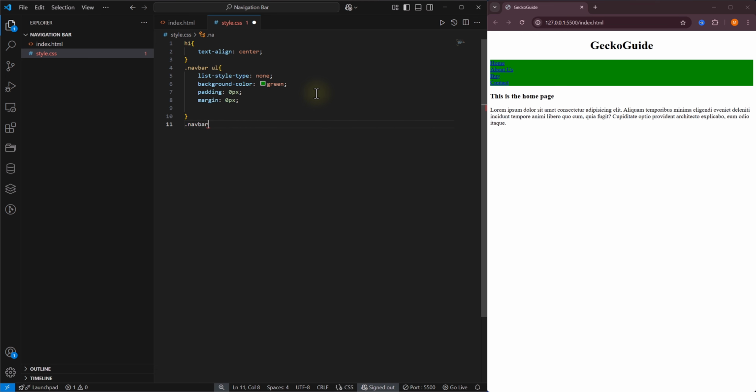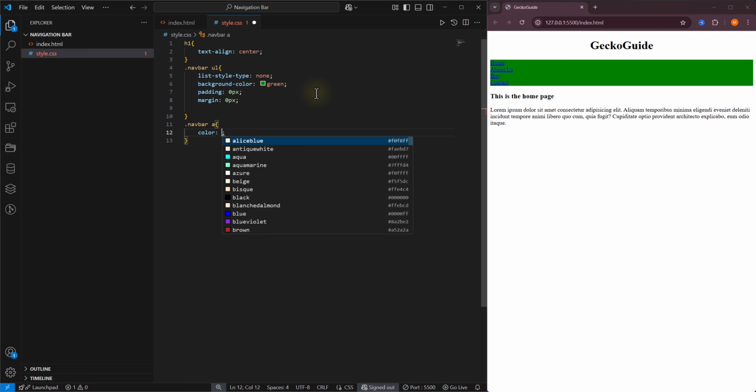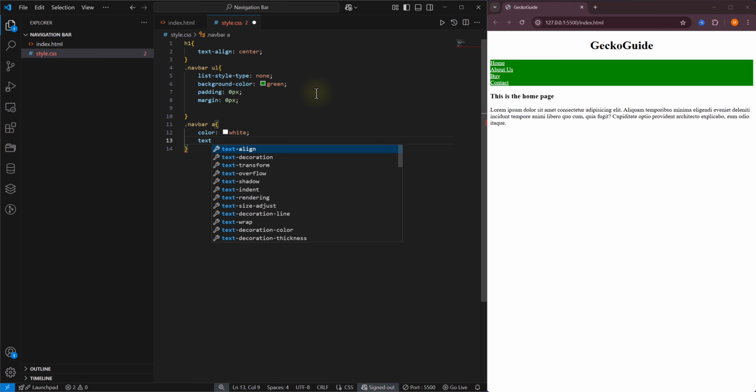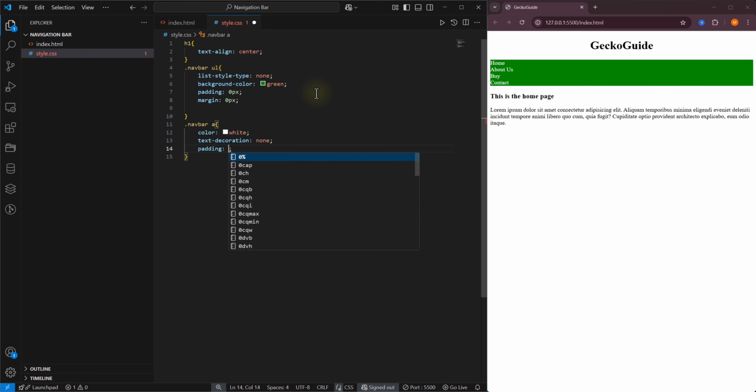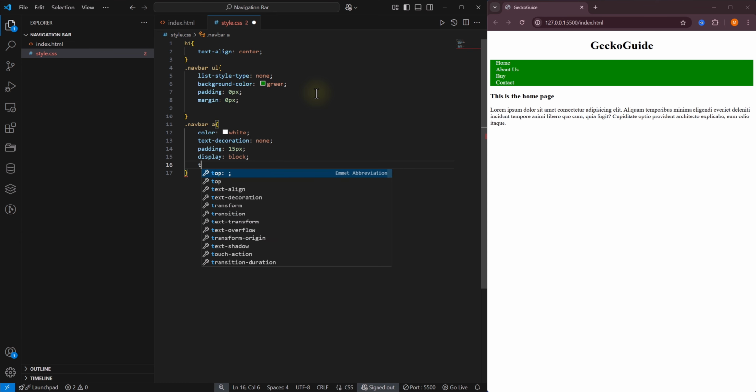Now we'll style .navbar a, inside color: white, then text-decoration: none, and padding 15 pixels or 20 pixels, depending on your preference. Then display: block and text-align: center.